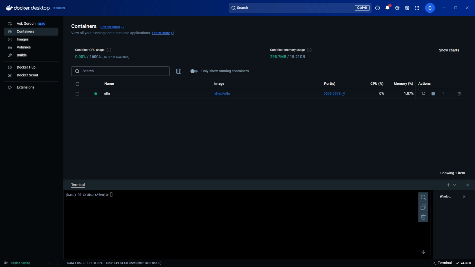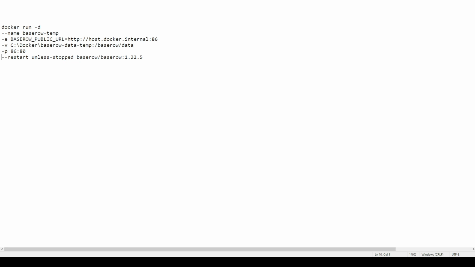Cool. So this is the Docker command. Now I've broken this up here. I will ultimately put this all on one line and copy and paste it, but I just want to explain what's actually going on here. So we've got the docker run. This is -d for daemon or detached mode. The name of the container, so in this instance I call it Baserow-temp. You can name this whatever you want.